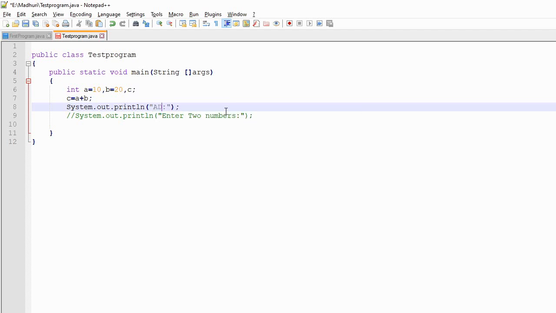So the result is addition. Okay, and what is addition? Addition is stored in variable C. So whenever you would like to display a variable with your message, after the double quote, you have to concatenate your result. You have to add the plus sign for joining the result and then enter the variable. Okay, so this way you can display the result.